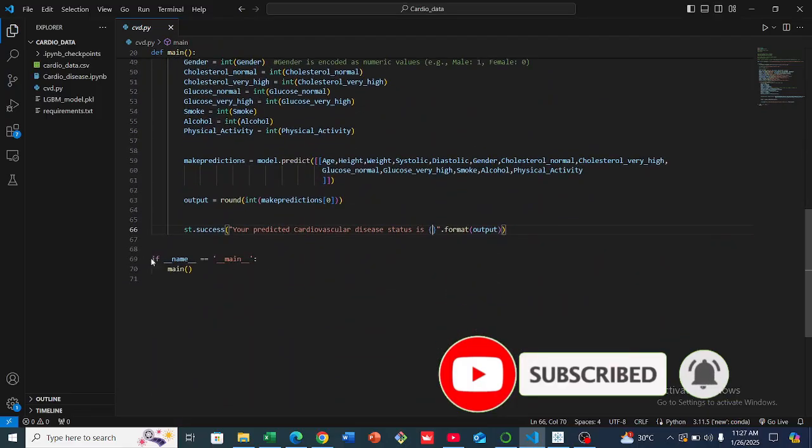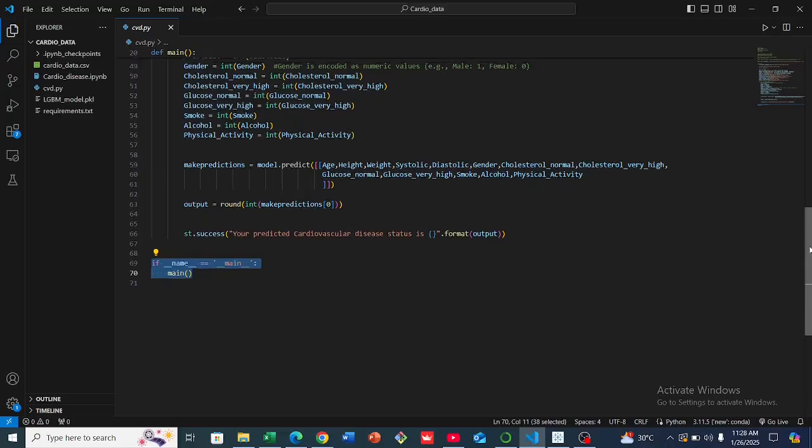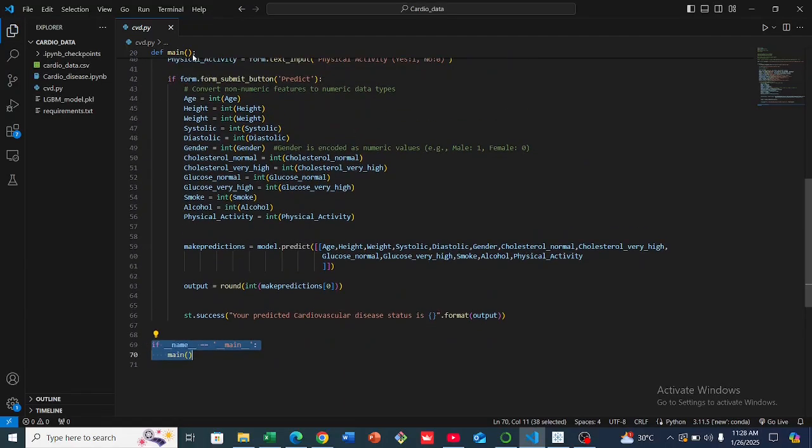Then we end our code by writing this: if double underscore name double underscore equals double underscore main double underscore, then just main parentheses. So this is how we're going to end our statement. Okay, just like this. Ensure that this if block of code is outside your def main block of code. If it's inside, you're going to get an error and it won't run.